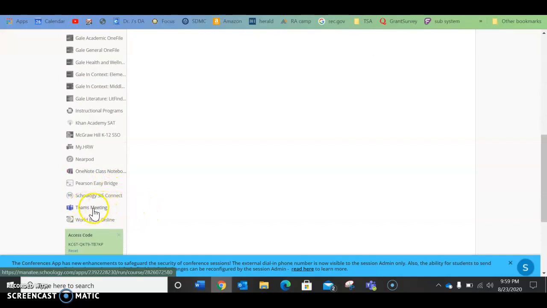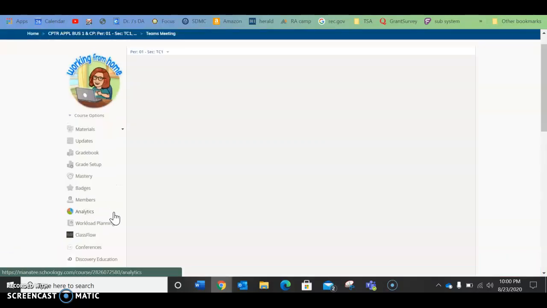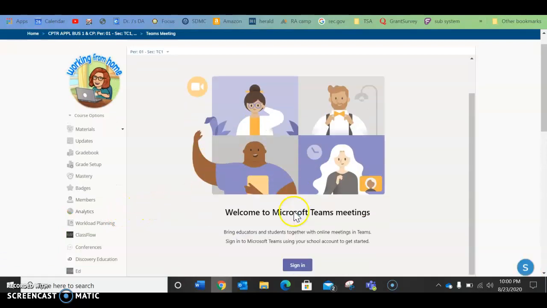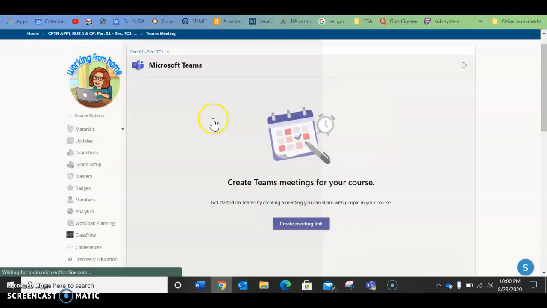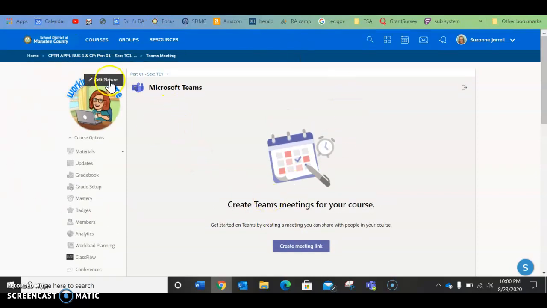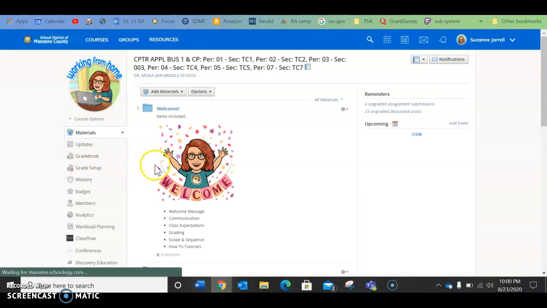And the last one, I didn't put it as part of your vocabulary, but since we're going to have a face-to-face voluntary this week, if you go here to Teams meeting, you should be able to select the Teams meeting that I'm going to send you the links to. All right, so that is basically the interface of Schoology.